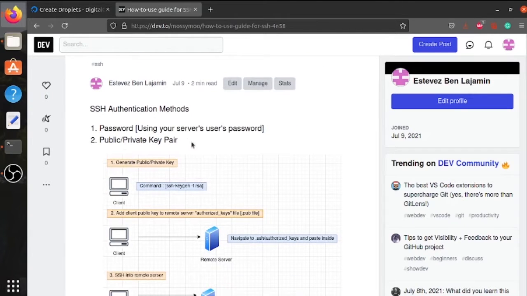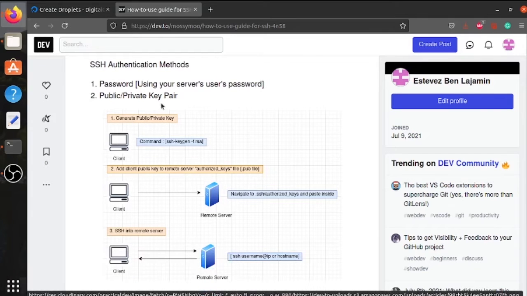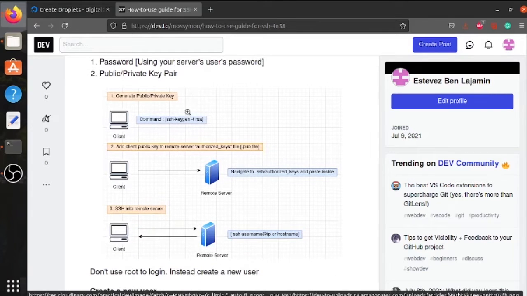Okay, so basically SSH has two methods. One is the password, which is using your server's username and password, and another one is the public private key pairs. I will not do the first one. I will just do the public private key pairs, which is the second one, because that one is a lot more secure.